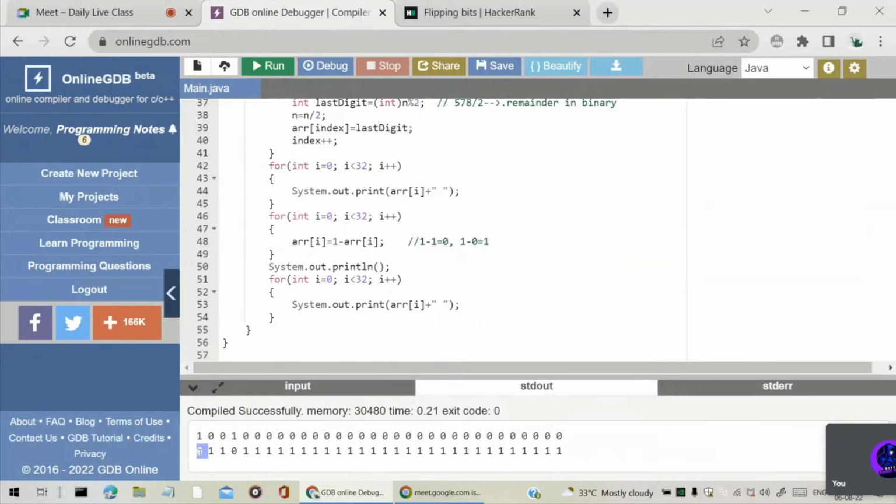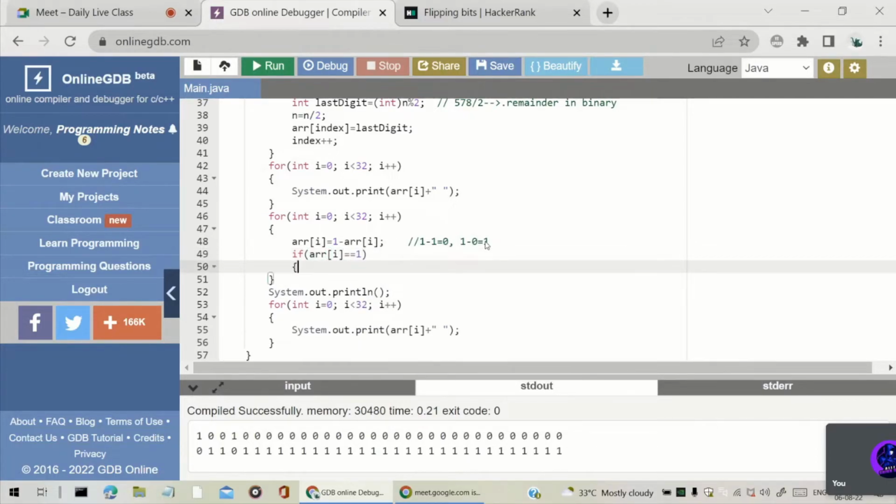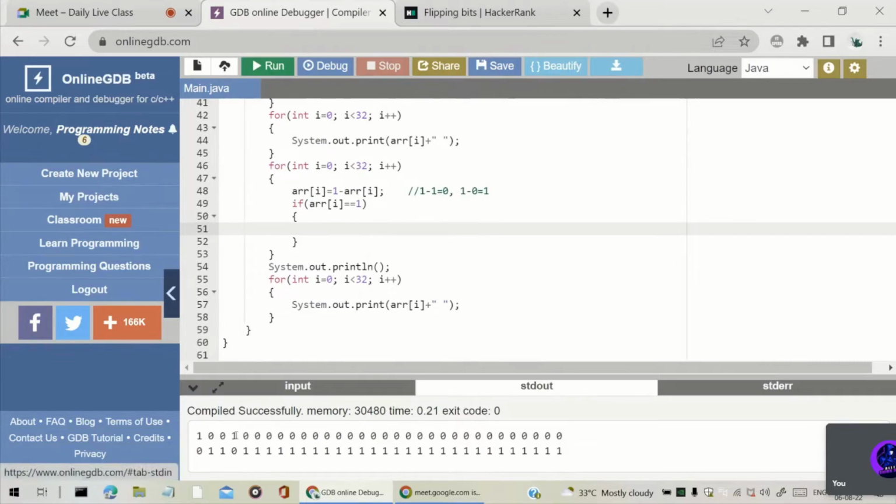We have to convert this binary number which is in the array to a decimal long number. So what we have to do is multiply it with powers of 2. Here only we can do that. Here we have flipped the bits in this line. In the next line, what I am doing is, if after flipping the bit is 1, that means we have to multiply it with powers of 2.